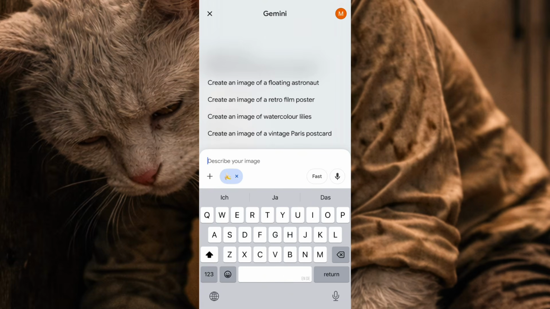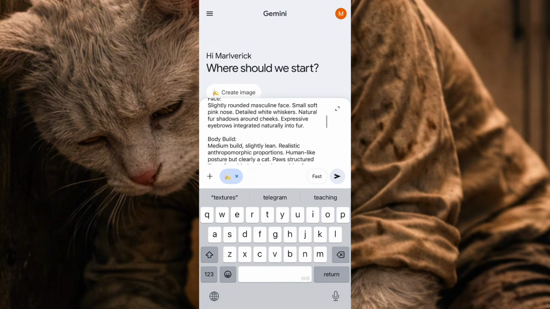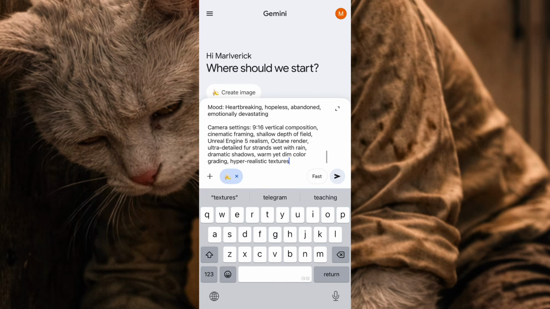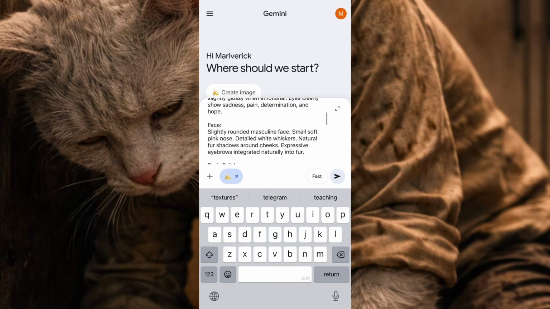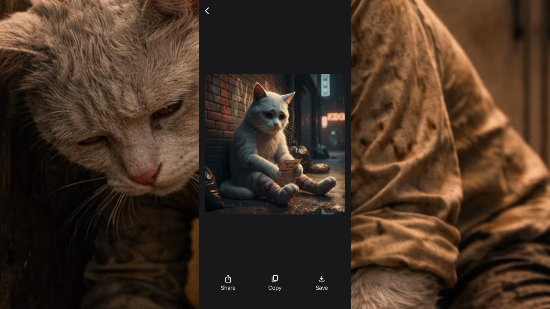Once you click on create image, you come here and you paste that prompt, that long prompt. Yes. Long prompts are what actually help you to be consistent and get your consistent character. Now I'll click here on generate. So we have this from Gemini AI. This is the image we get from Gemini AI.